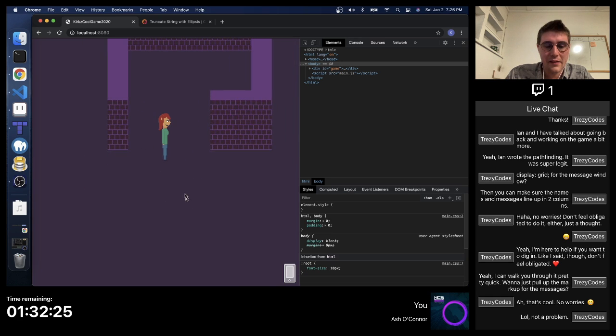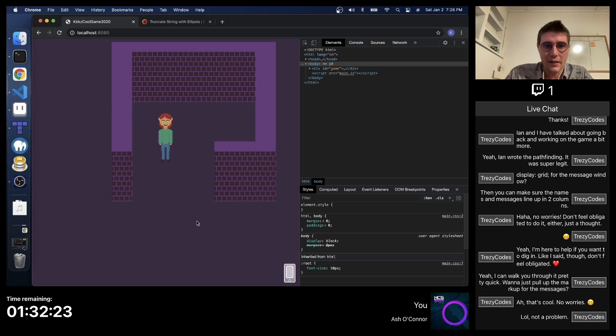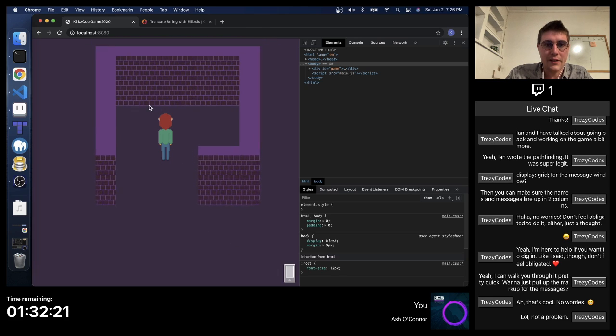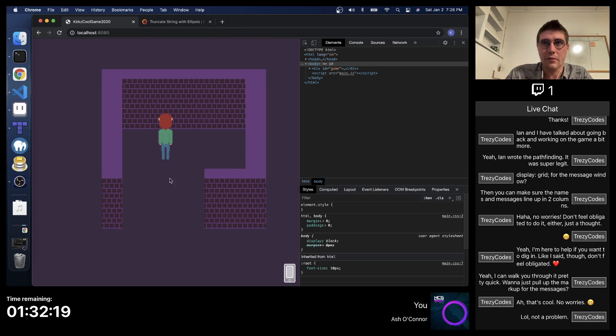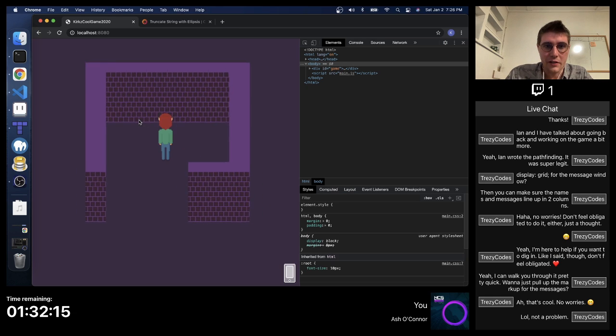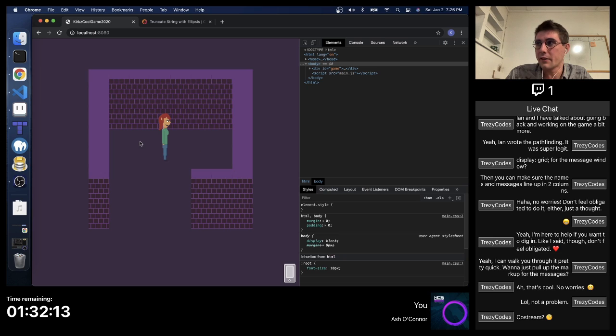So we've got walking around. Yes, there was one other thing I wanted to fix on this stream. We've got a lot of time left, but the collision detection is a little wonky. It resets the body a little too willingly.